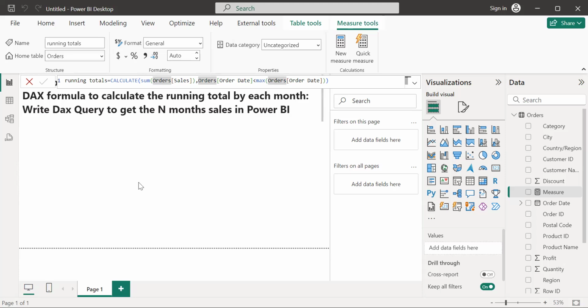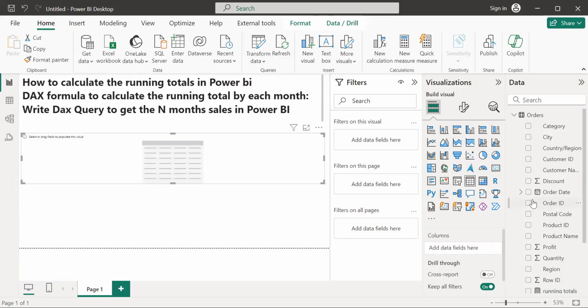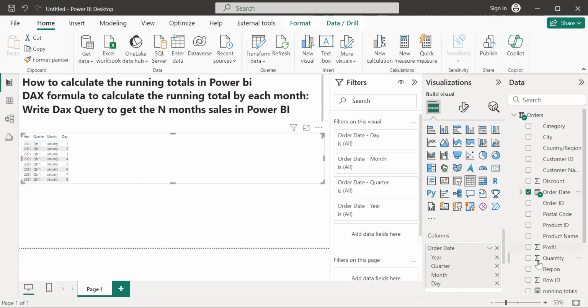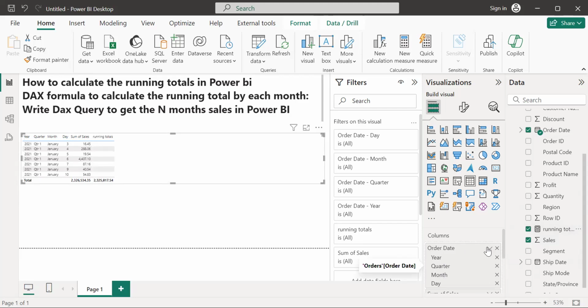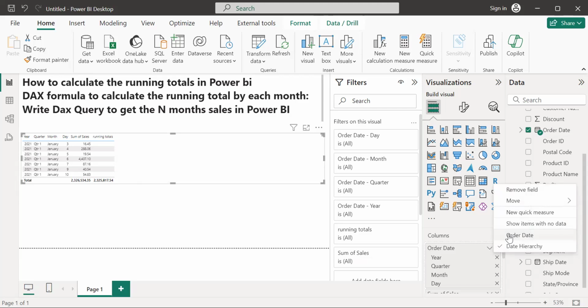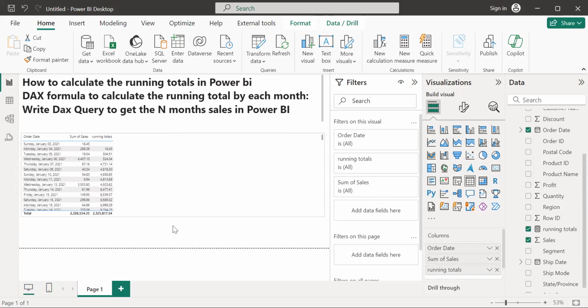Let me drag this measure into the report. I can take a table and drag in the order date and sales, so you can compare sales to running total and see how it's happening. Take the running total. Here it's showing the entire hierarchy, and I want to change it to only the date. So the option you have is date hierarchy, order date, click on it. Now you can check what's happening here.